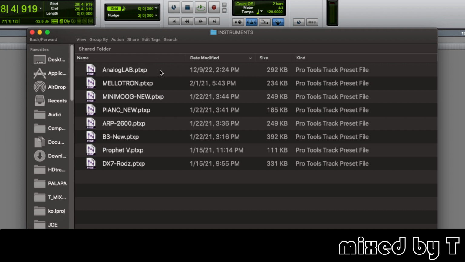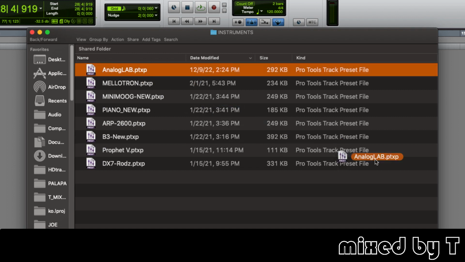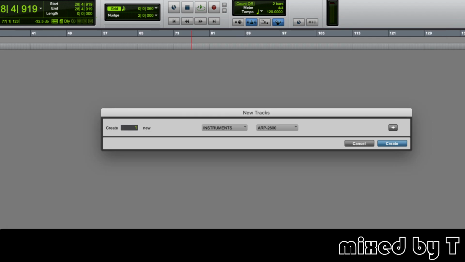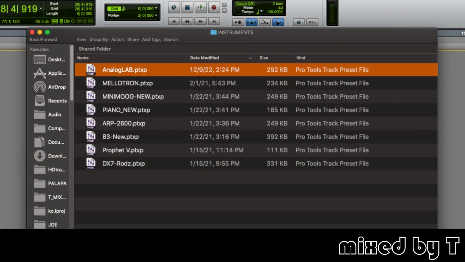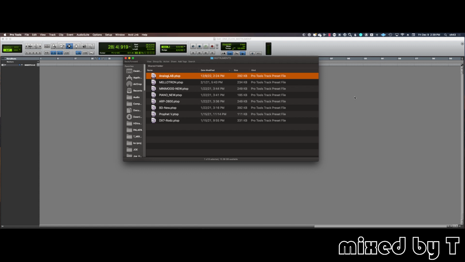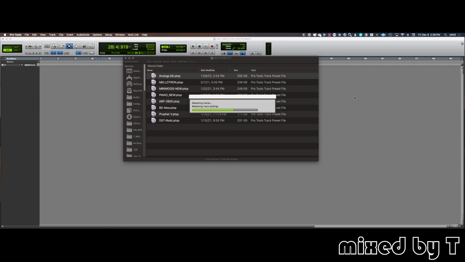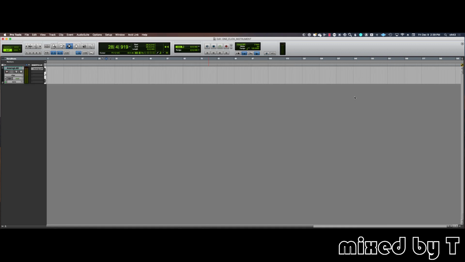So what I figured is that instead of going through the whole menu, you can actually click and drag a preset into Pro Tools. When you let go, let me cancel this. Of course, that didn't work. When you click and drag into Pro Tools, it will create a track and recall that track preset. So now I have the Analog Lab, for example, here. If I press record, I should hear some kind of sound, right?